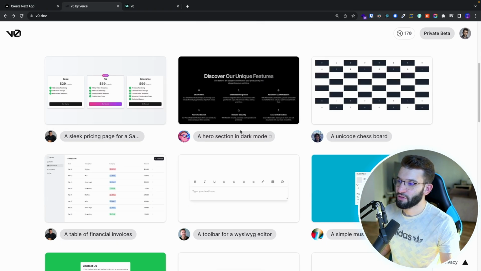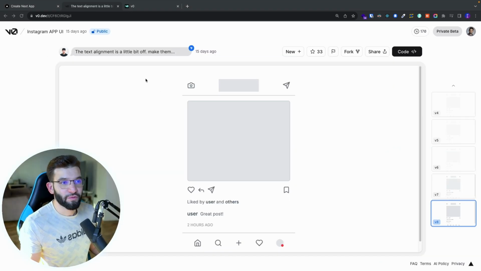Scrolling here, there's already a bunch of them made by the team at Vercel, who are obviously the creators of V0, Next.js and stuff like that. For example, if we take this demo, an Instagram app UI, it only took 8 versions to get to this really awesome Instagram application UI clone where you've got a bunch of buttons.